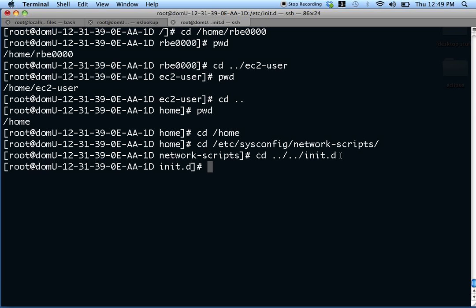It may seem confusing right now. I can't really think of anything else to say about it. You just need to practice using it and it will become less confusing. So right now, if I'm in the init.d directory, I'll do cd .. That gets me back up to etc. .. gets me back up to root. So if I do that, I'll be at the root directory.